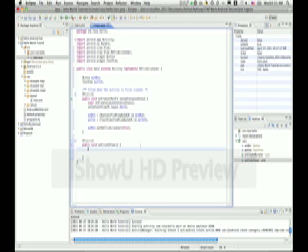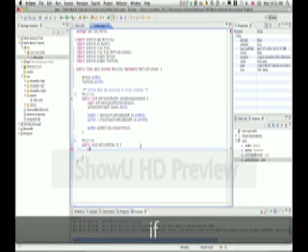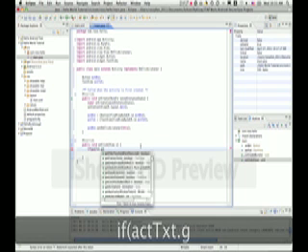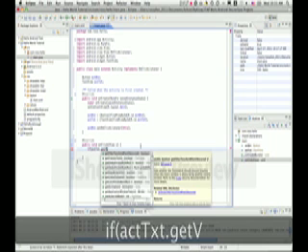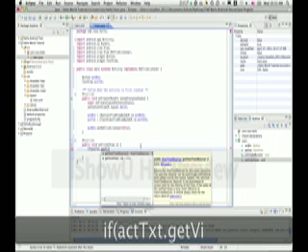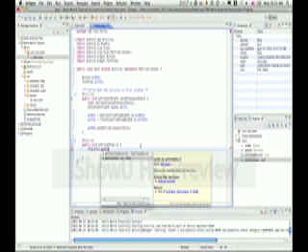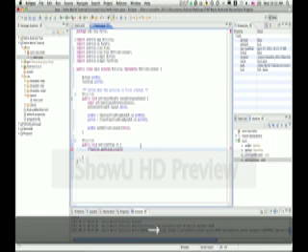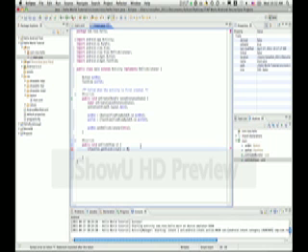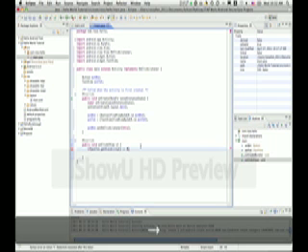The way that we're going to handle that is with an if-else statement, and run if the action text dot get visibility, because we can't access the visibility without an actual get method. As you can see there, it returns an int type. If the get visibility is equal to 0, which 0 is equal to visible.